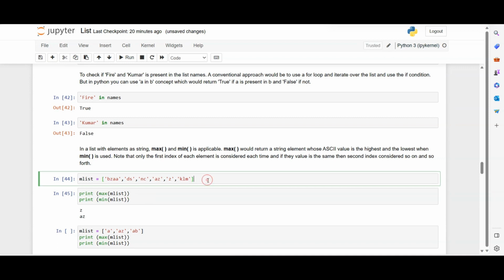Even which character comes at the end, which is Z. So we have to look at the first character. Z is at the last. This is the last element, so max is Z. Then what is min? Min starts from A. Do we have any such elements? Yes, we have AZ. So AZ is the minimum here.